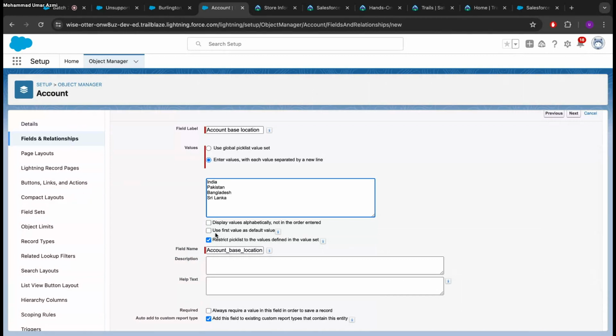Also, there's a thing called default value. What it says is, if you enter the default value, it overrides the setting. So basically, if I want India to be the default value every time a record is being created, it would be this. If you want to change it, you can change it as well. As of now, I do not want any default value. I want people to see none, and then they have to choose it across.